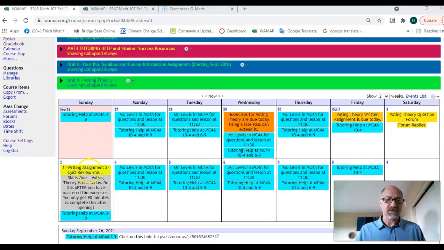And the other two assignments are really the exercises, the homework assignment, then the written assignment on Friday, and then there's a writing assignment due next Sunday right before the quiz. Now, on your calendar where it says skills quiz, it won't show up, but there is a quiz on Sunday. And again, you can use a late pass to delay that by a couple days if you need to.